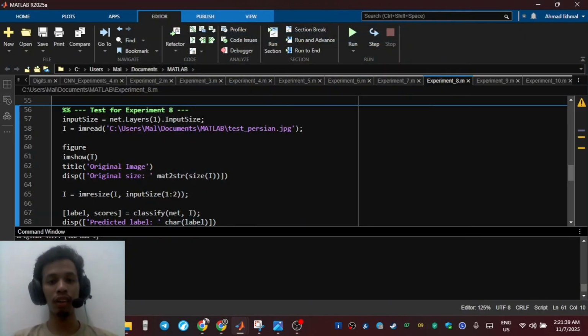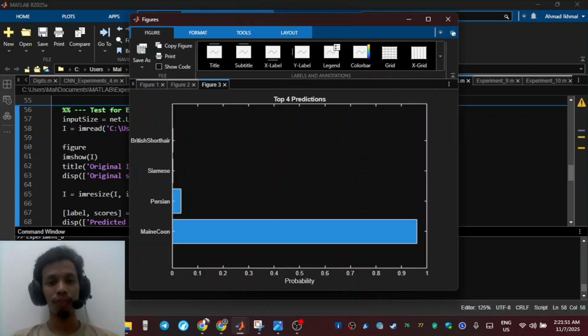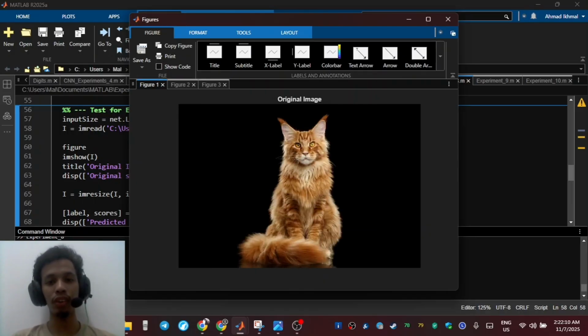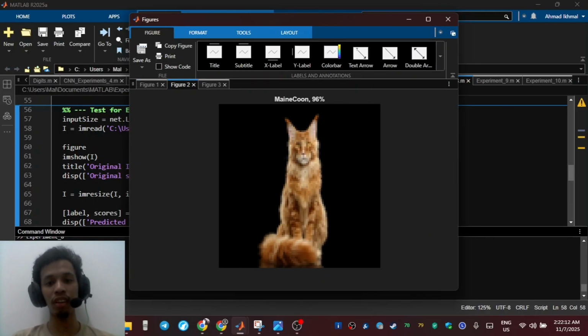Yeah. Next we are going to test the Maine Coon image. Again, we are going to run the section. And then as you can see, our top 4 predictions. The AI managed to predict correctly, which is Maine Coon, the highest, and it also detects person, but it's lower. So it managed to detect with 96% accuracy. So this is our original image. Then we resized it to 100 by 100.